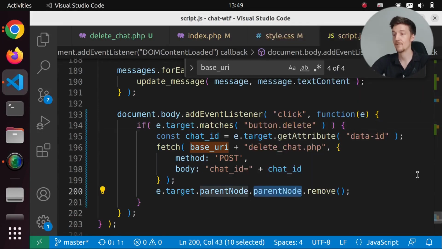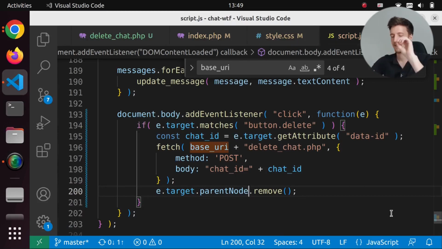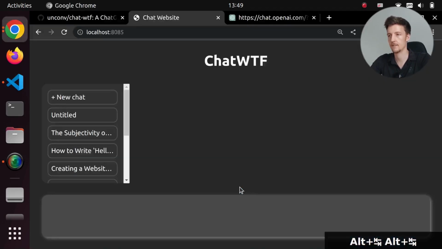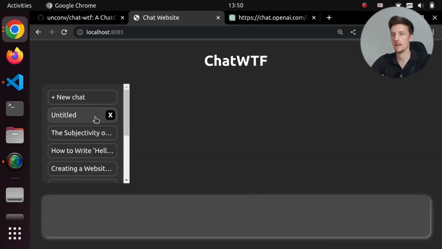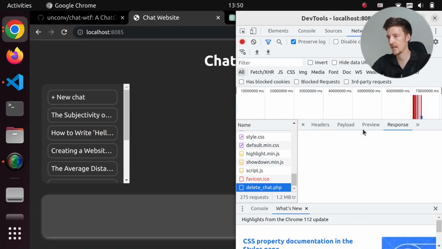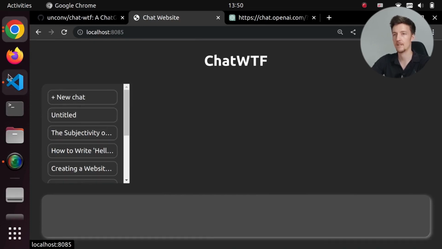Now, I in fact do not have to call parentNode 2 times. I remembered that the button is inside the A element, but it's inside the LI element. So just one parentNode is enough. So let's refresh and let's try again. Delete. It deletes it from here, and we sent delete chat, and we got no response. Because we do not get a response because I didn't add any response, but it did not delete it.